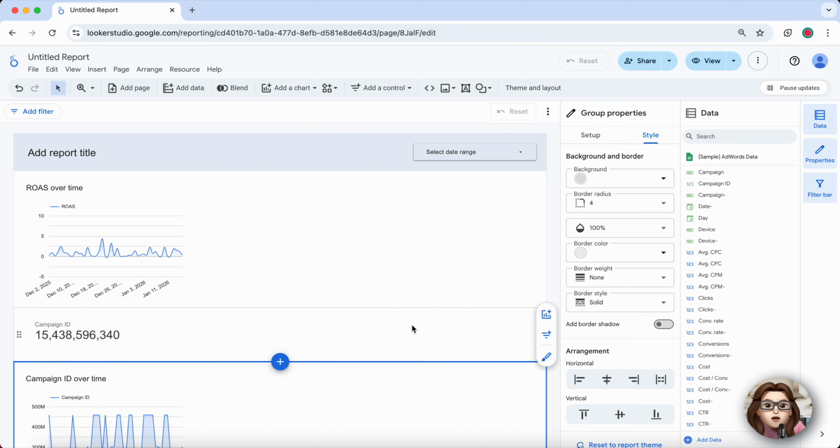And that's it. You've successfully created a Google Ads report in Looker Studio, giving you a clear, visual way to monitor and share your advertising performance.